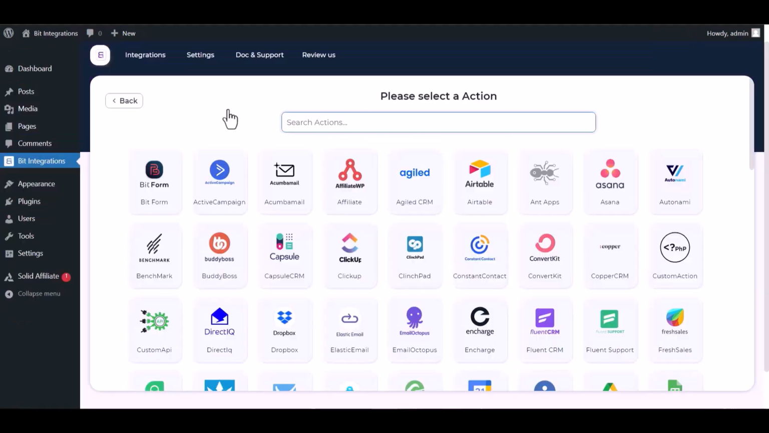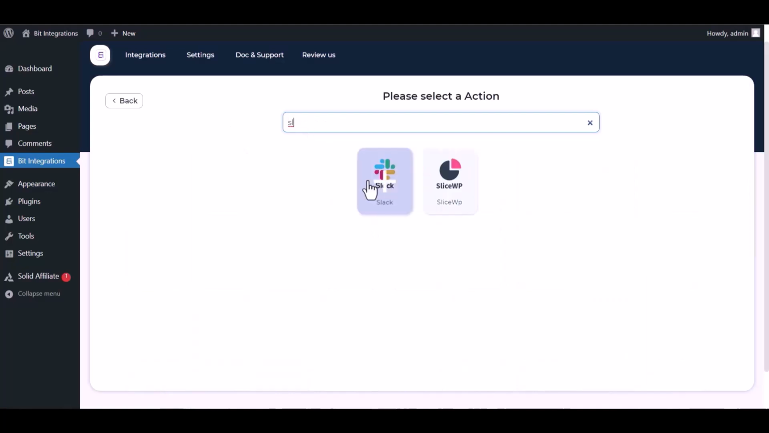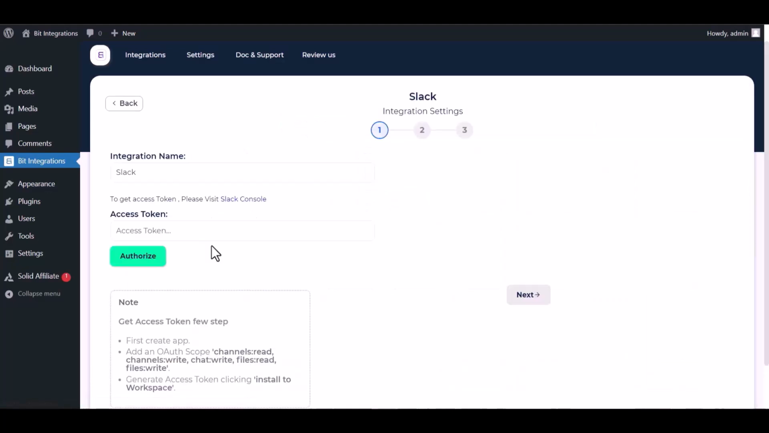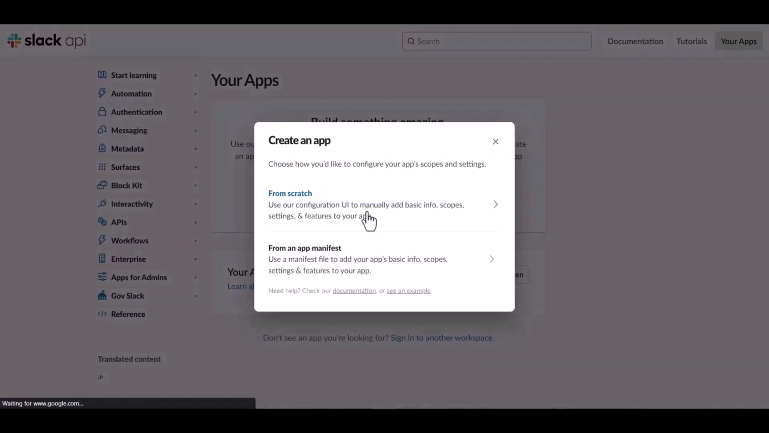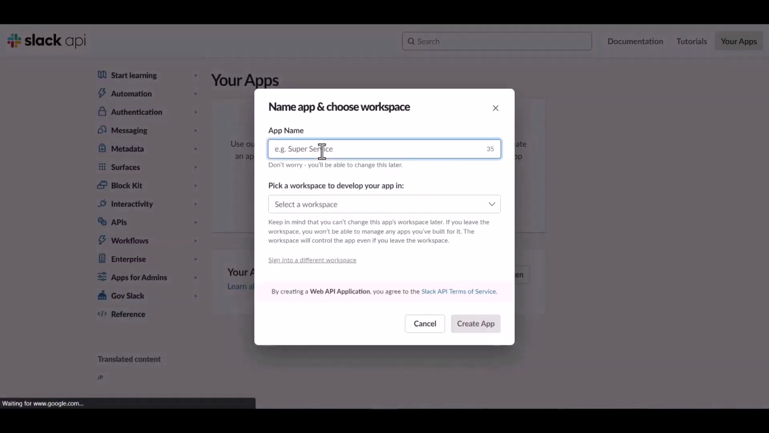Set action. Search and select Slack. Give here an access token. So please visit Slack console. Create an app from scratch. Give here the app name and workspace.